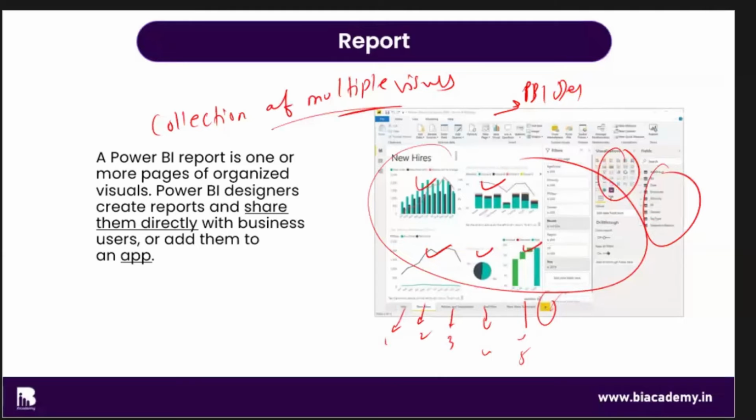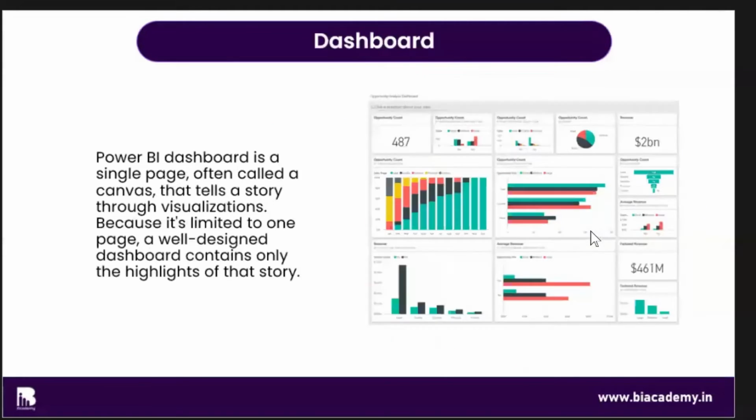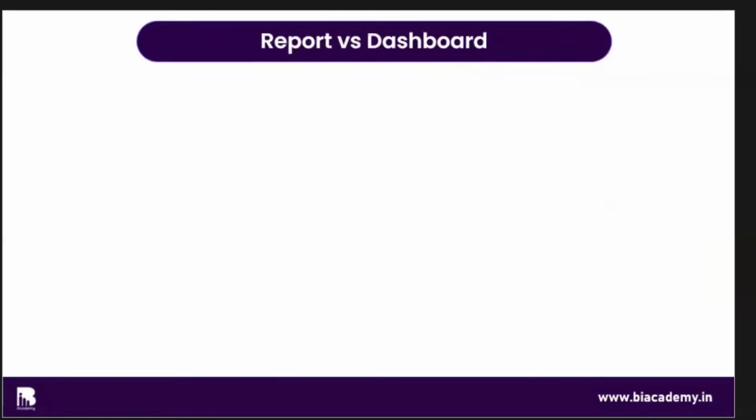Dashboard. Let's see what a dashboard is. The fourth pillar of Power BI is the dashboard. So now what is a dashboard? To make you understand the difference from a report, because report and dashboard both look very similar, people get confused between report and dashboard. So to explain what a dashboard is, let's see the difference between report and dashboard. After the difference, you will understand what exactly a dashboard is and what exactly a report is.